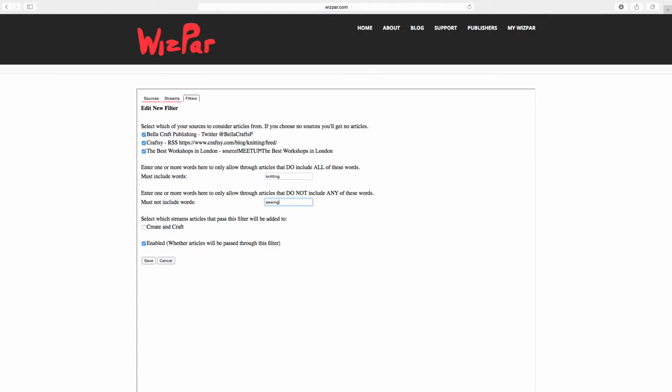Select which streams you wish this filter to apply to. You must select at least one stream, or else the filter will not be applied to any articles or posts. So here we've got one stream available, which is the one we created earlier called Create and Craft. So I shall just tick that. These 3 sources will now appear in the Create and Craft stream.